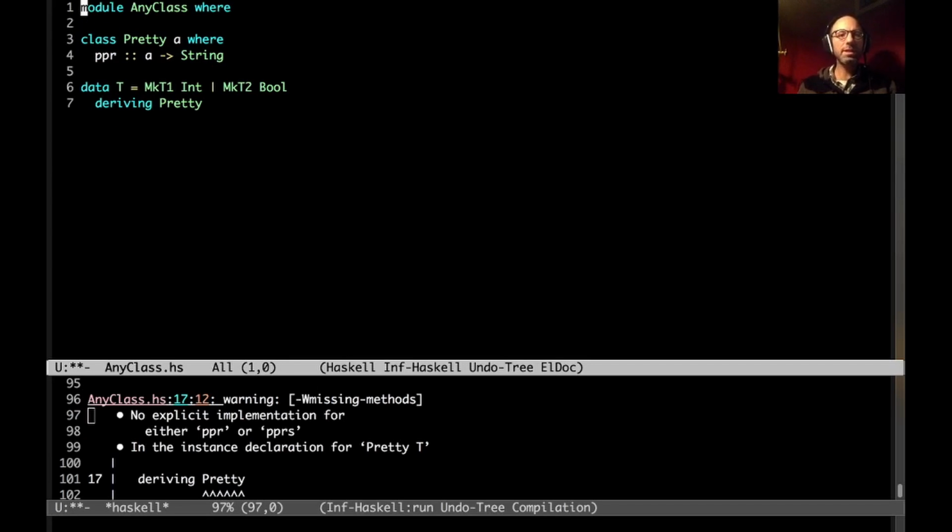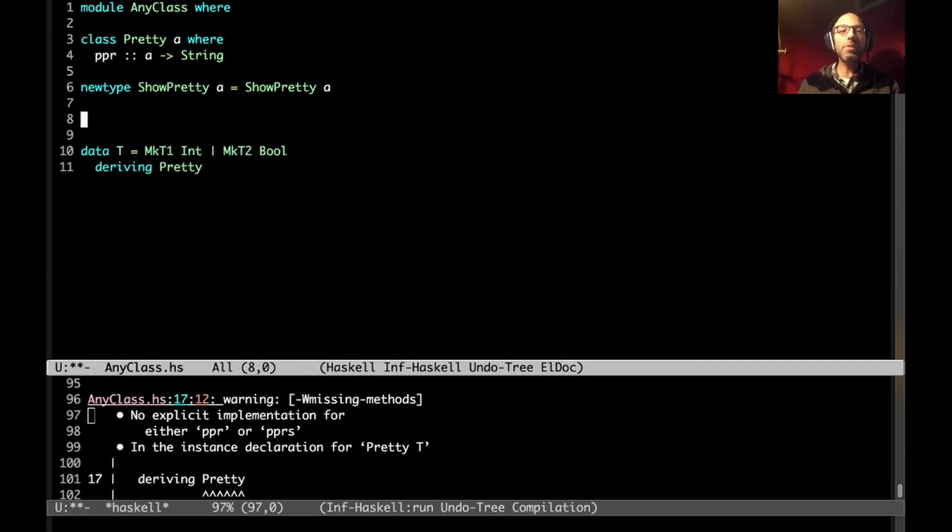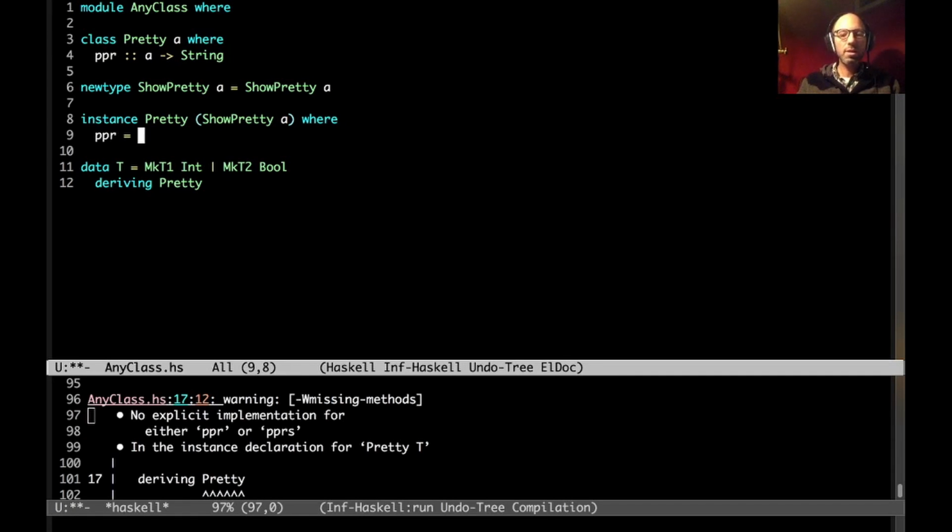Actually, I can't remember exactly what the syntax is, so we'll see it in a sec. GHC will suggest it. I want to use DerivingVia. The idea here is that I can make a new type, which will look like this. It's just a very simple wrapper, but the key thing about this new type is I can write an instance for Pretty of ShowPretty a, where ppr equals ppr of ShowPretty x equals show x.